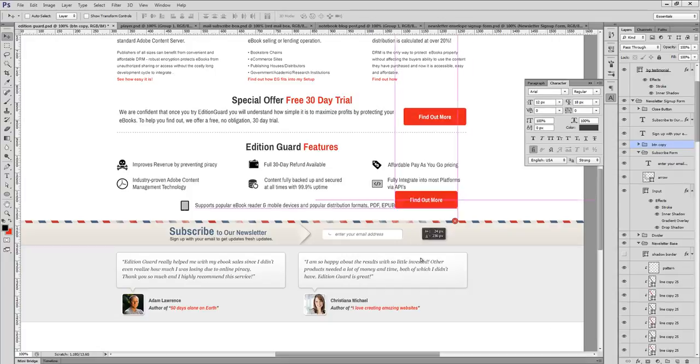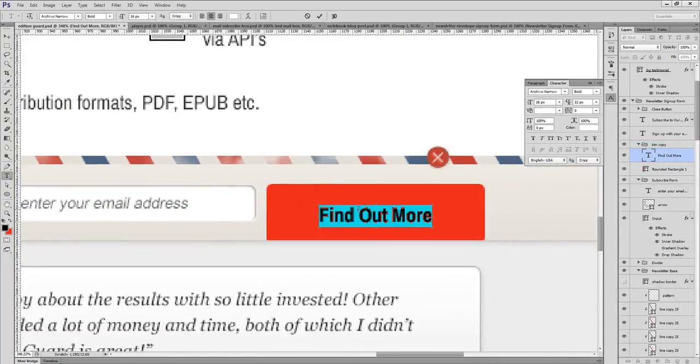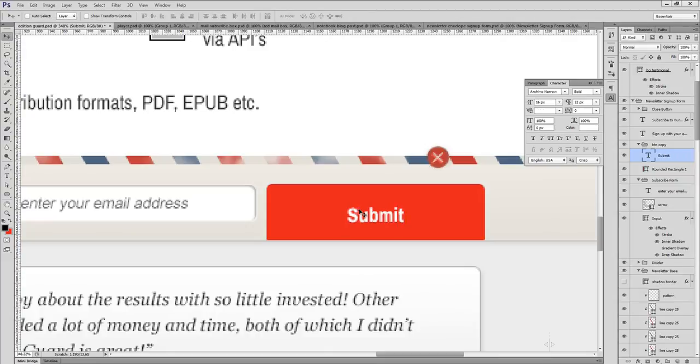I can't tell you how important it is to have everything in order in that panel. Without it, it's like an action movie without Bruce Willis. Sure, it can work, but it just doesn't make sense. Change the text to submit and resize the shape so it fits.